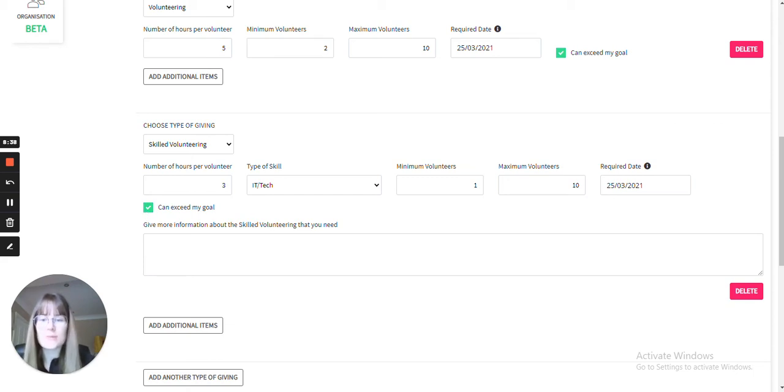Give more information about the skilled volunteering that you need. This is just to specify, for example, arts and music is an extremely broad subject. So if you needed specifically creative arts such as crafts or drama, you should specify this in the description so people can decide if they want to work with this project because they do possess that skill.